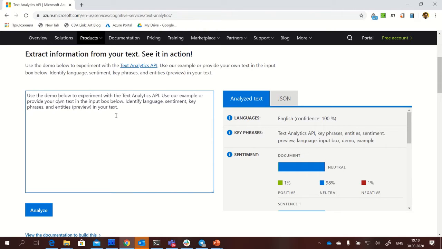If I say, for example, not use the demo below, but you can enjoy the demo below, the word enjoy is somehow positive, so we'll see that the sentiment goes up. But it's not only about keyword analysis. If I say you definitely cannot enjoy, it would automatically understand that it becomes negative. So it's quite complex analysis which goes on behind the scenes.